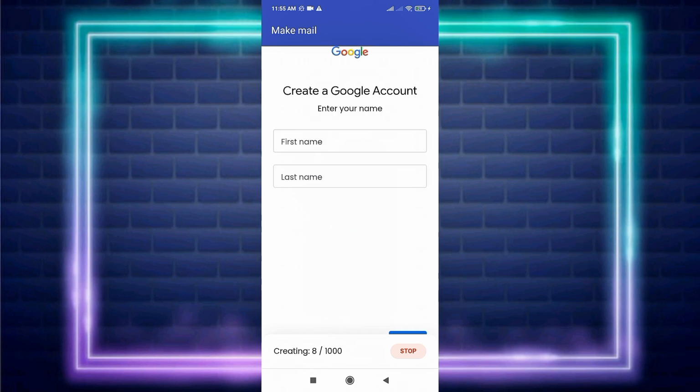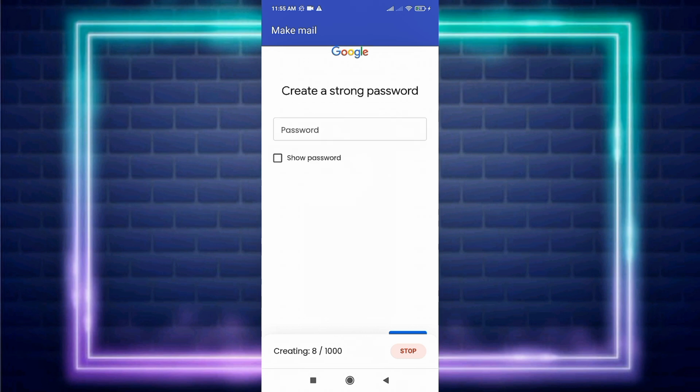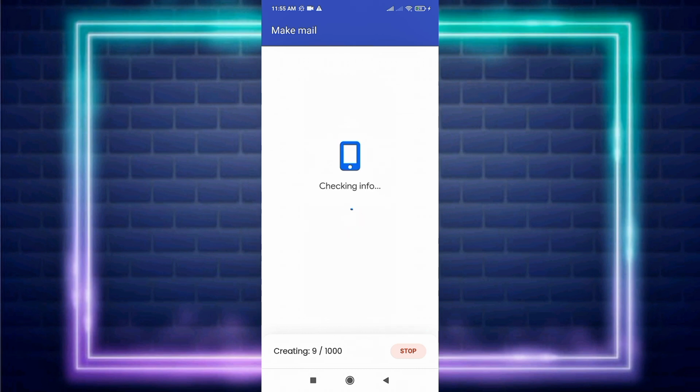So friends, as you can see, Gmails are being created rapidly and it's not asking for any phone numbers. While we are talking, 8 Gmail accounts have already been created.